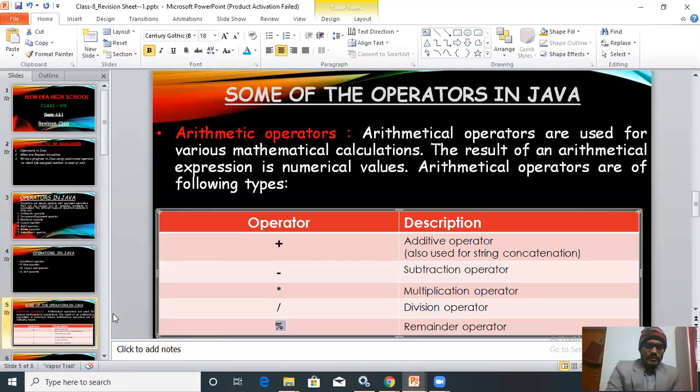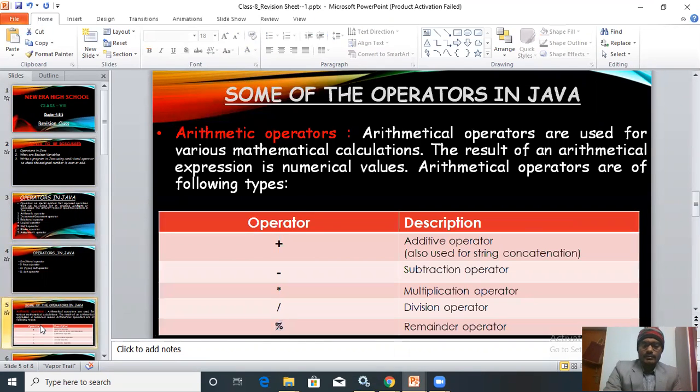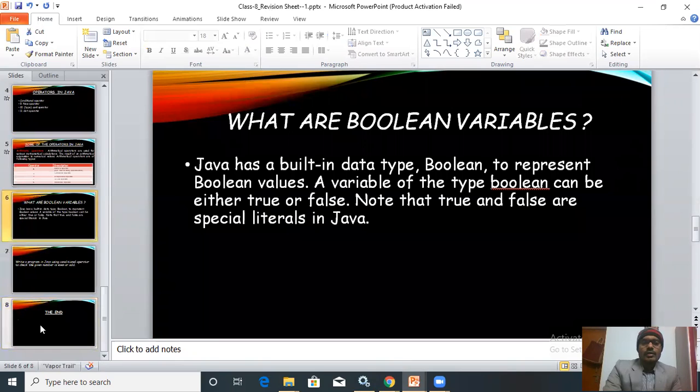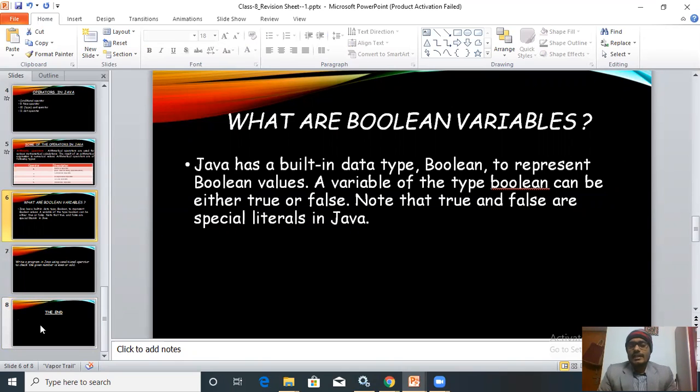Now coming to the next topic: what are Boolean variables? Java has many built-in data types, like int for integers, float for decimal values, and double, which also stores decimal values. Int, short, long, double, these are data types. So Boolean is one of the built-in data types.